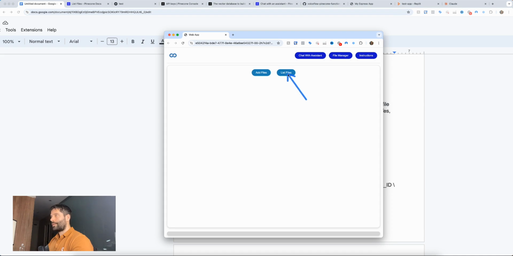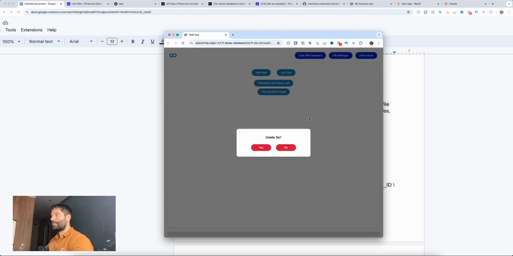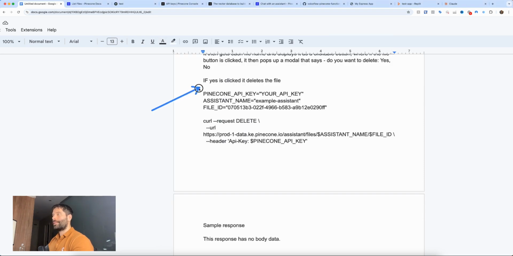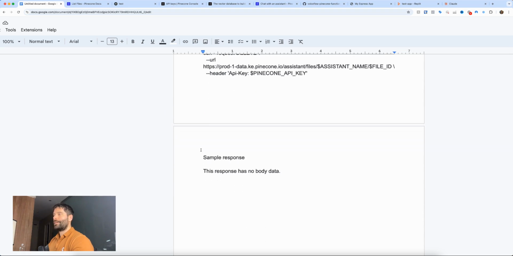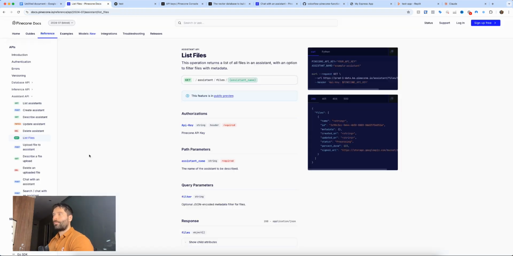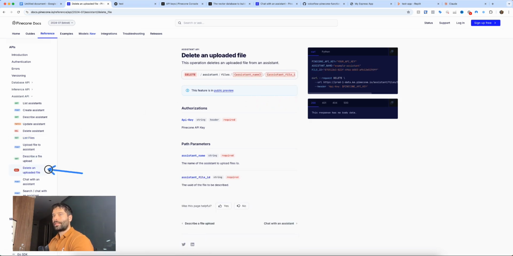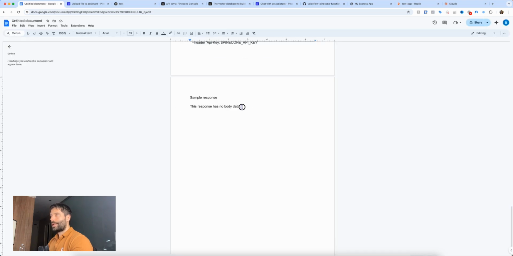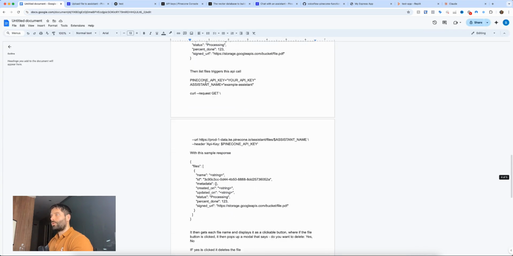So just like this, if I click list files, then I have clickable buttons, and I click one of the buttons and it has, do you want to delete the file? It has yes or no. And then if yes is clicked, it shows this API call with this sample response body. And once again, all I did to get that was go to list files, gave the API call and the sample response. Then I went to delete an uploaded file, and I gave the sample API call and the sample response. All right, so let's copy this prompt, and I'm just gonna continue using Claude for this.